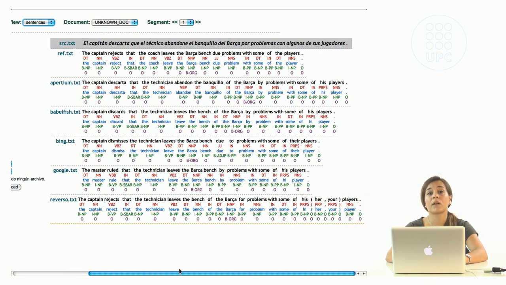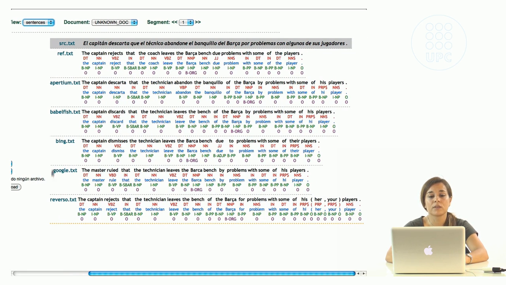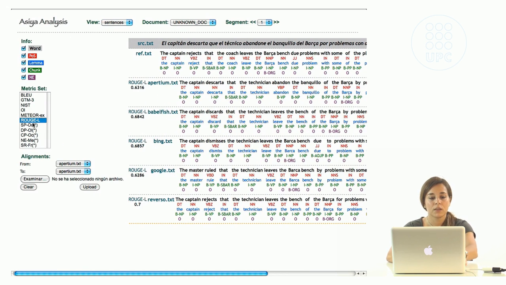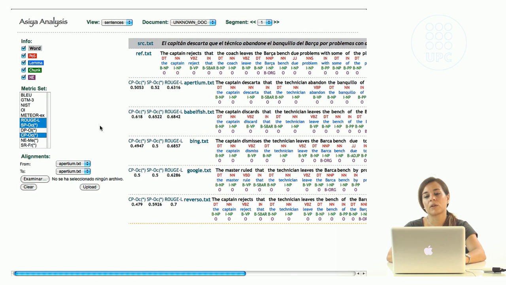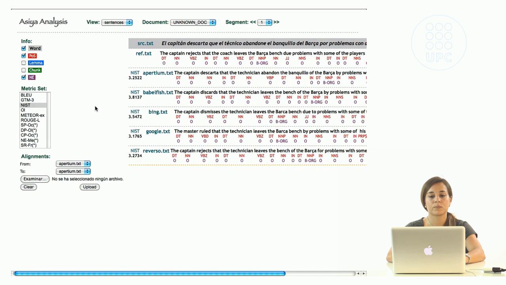Asiya calculates a number of linguistic annotations, such as part of speech, named entities, chunks, and so on. Here you can see all this information, and moving your mouse over the words, you can see all the matching instances on every sentence. This way you can detect why some measures score one sentence better than others. You can also see the scores along with the sentences, and you can choose which information you want to see.